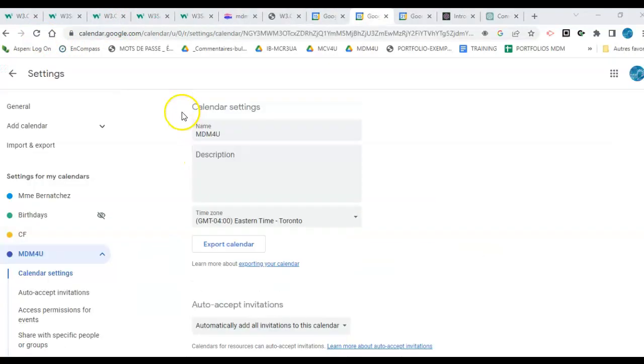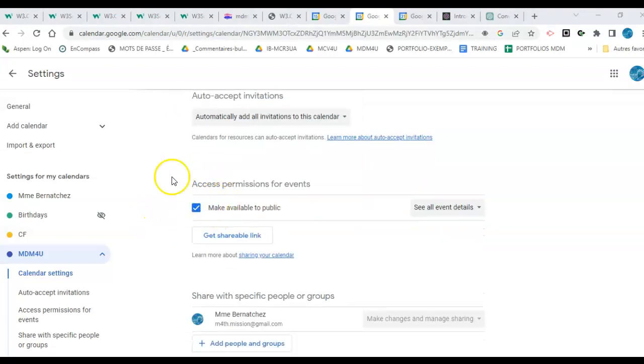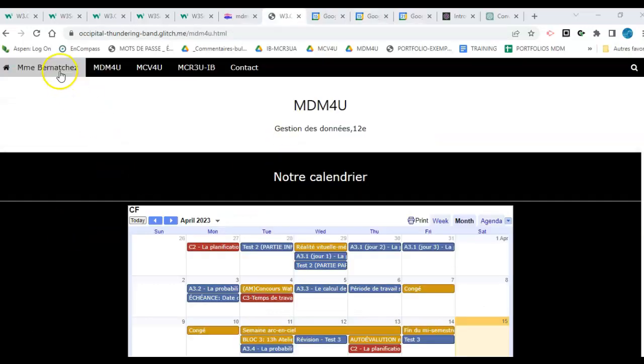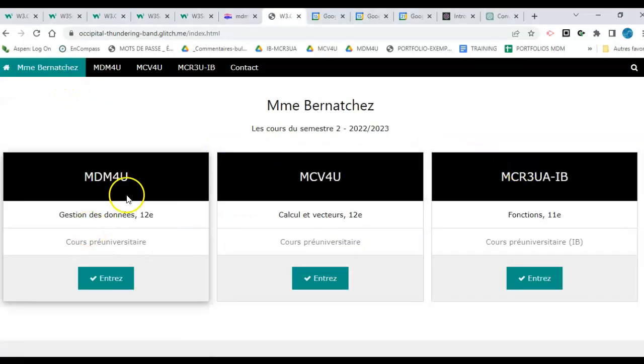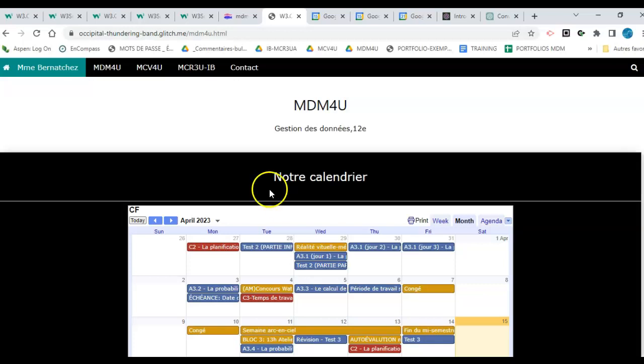One thing I should mention is that in your calendar settings, you have to make sure that this is clicked, make available to public, otherwise it won't work. And that's it. So here's my website. So I can go back to the home page, which is here. I can go either from here or from here, and I will get the class calendar.